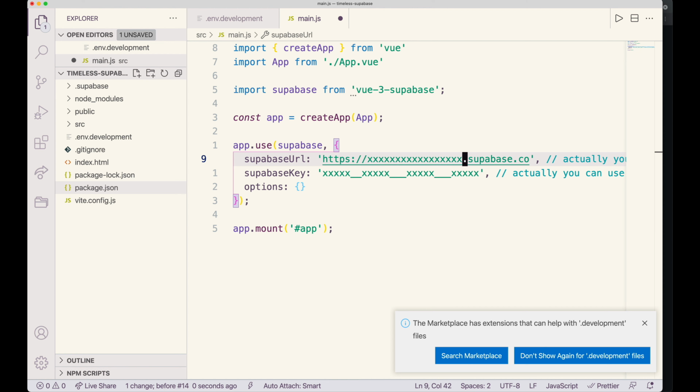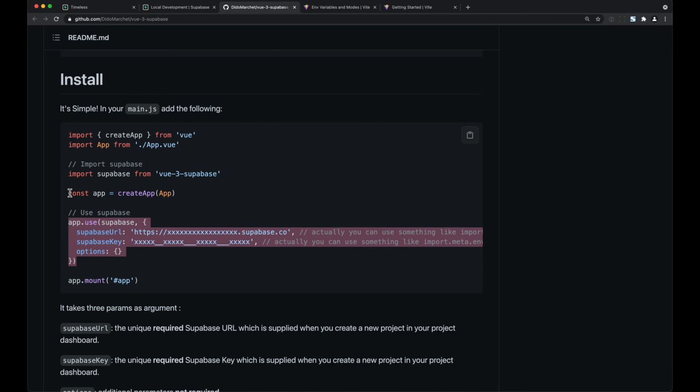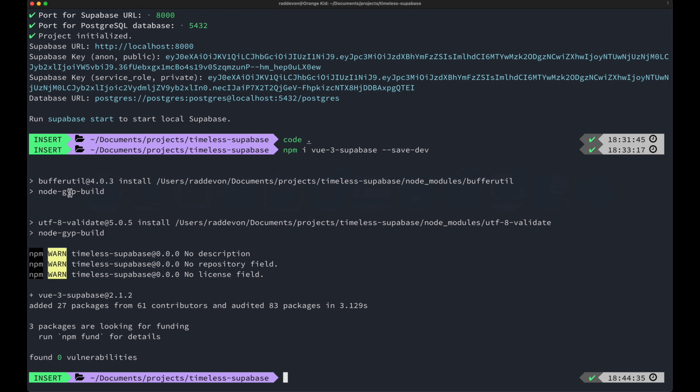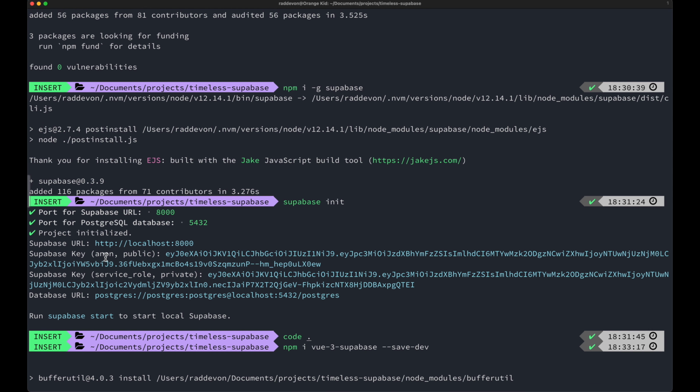Now, the reason I skipped over and did this instead of continuing with the development variables is because these are the things we need to feed it through our environment variables. Sorry, environment variables, not development variables. We need the Supabase URL and the Supabase key. Now we can flip back over to our Supabase init output. That's going to be this for the URL.